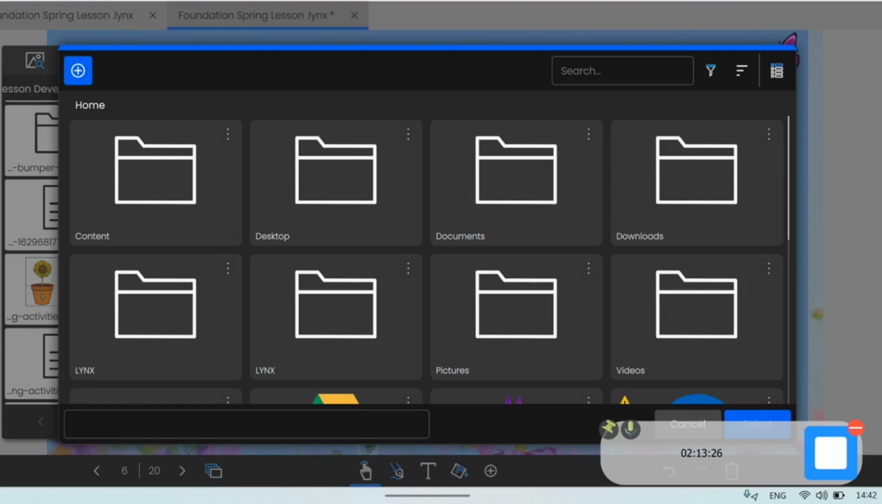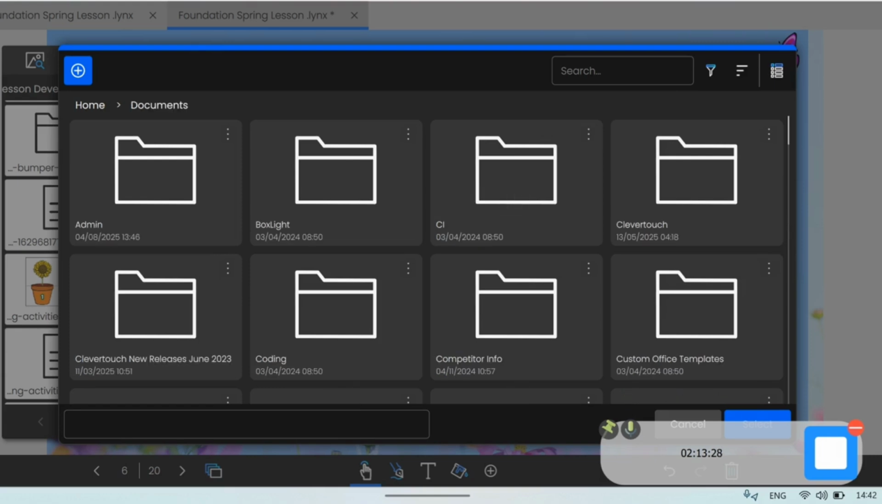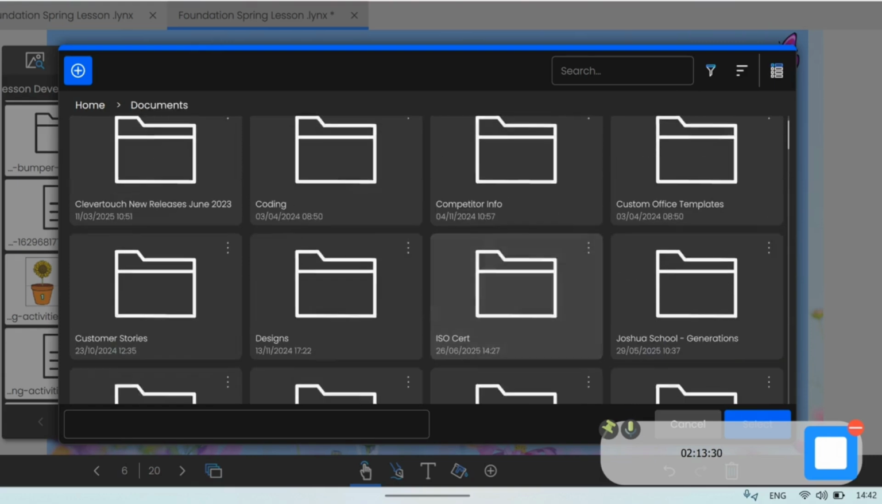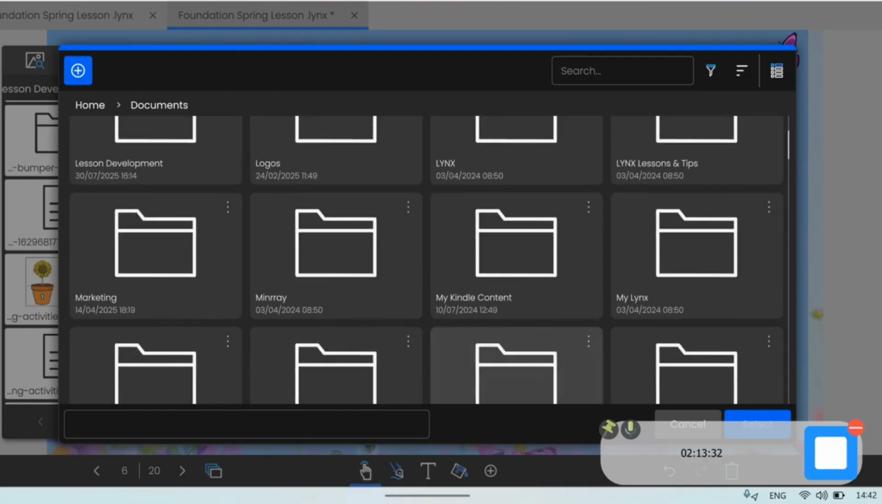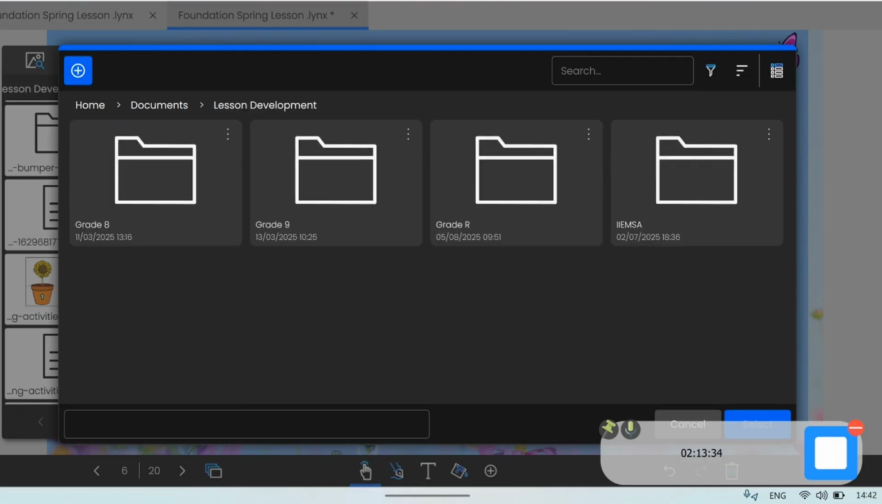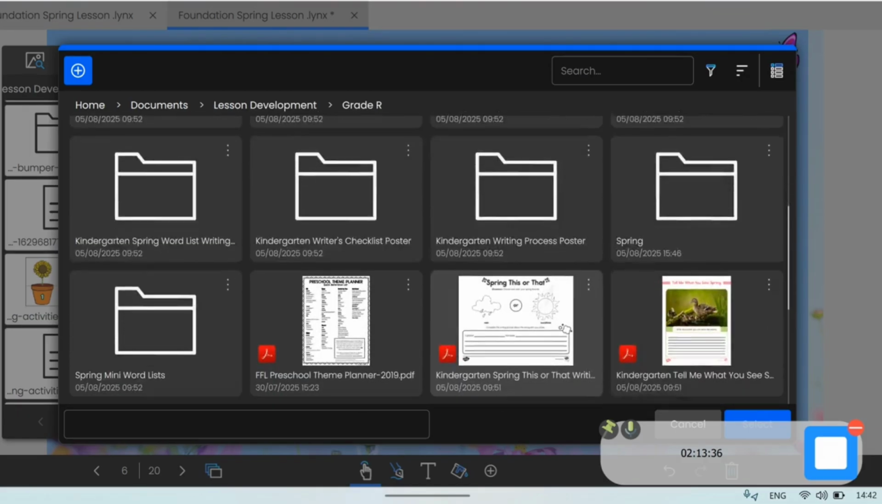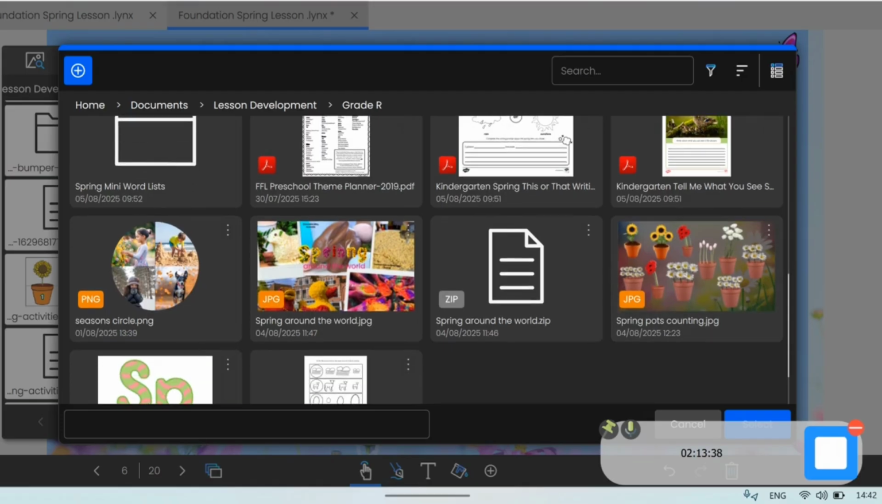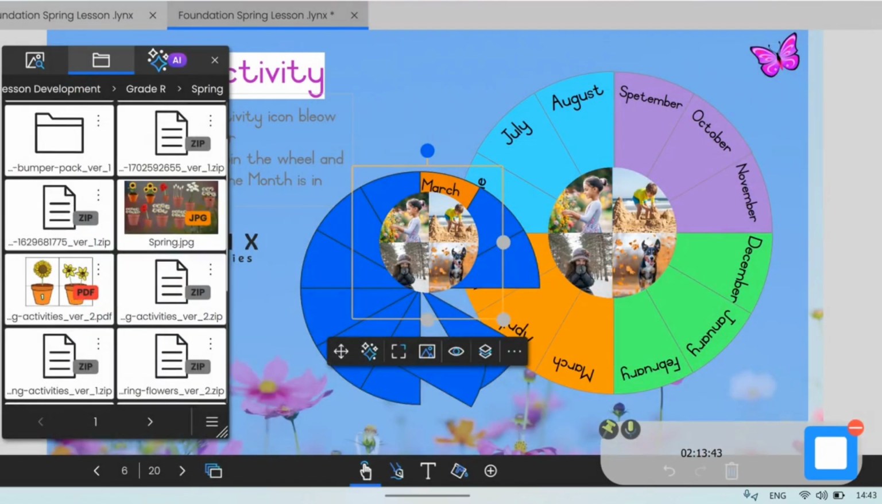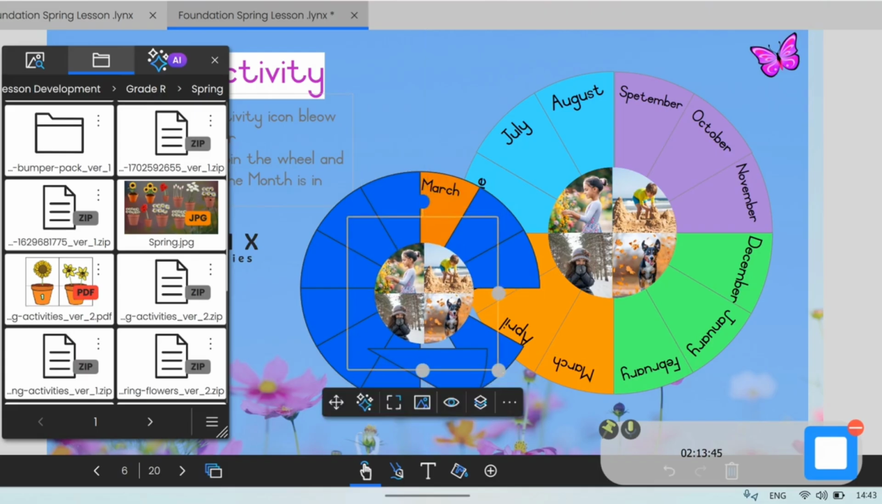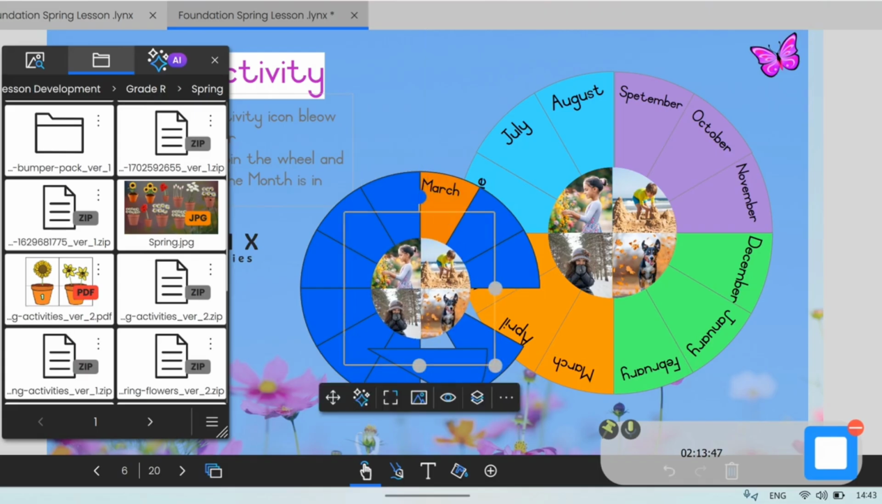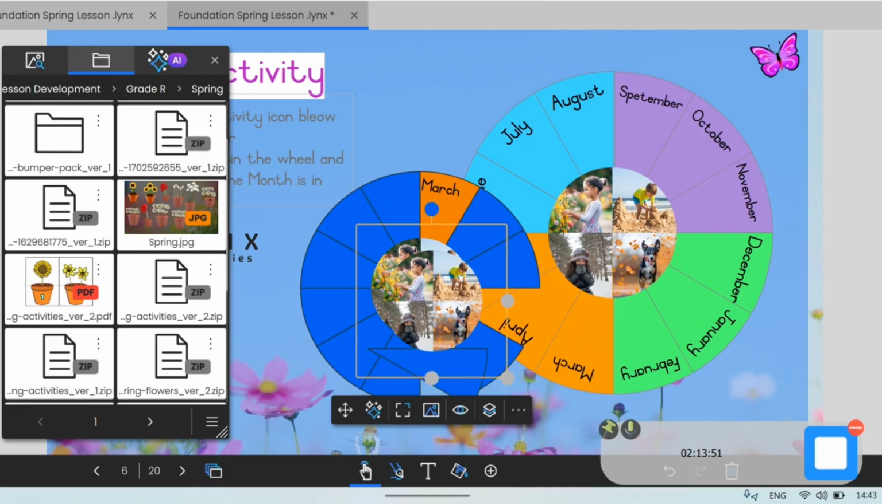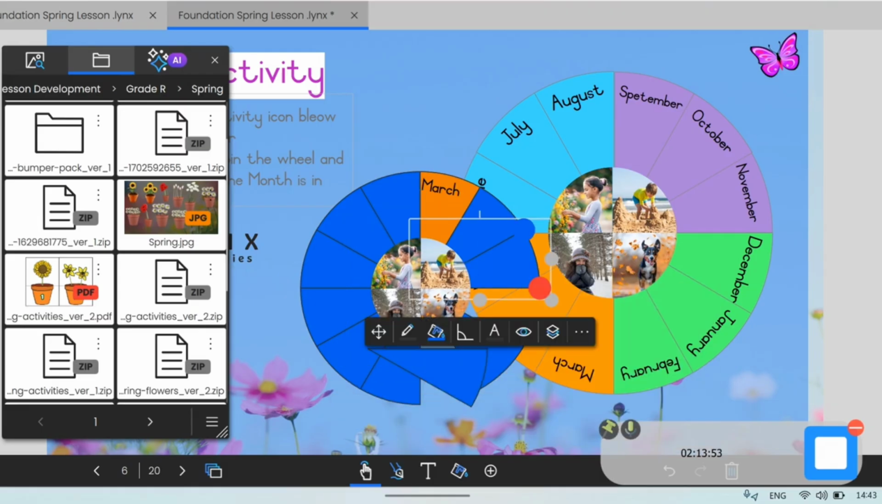Right, there we go. And now if I go to where I've saved it, so let me just see where I've saved it quickly. Here we go, lesson development, grade R. Here we go, and here it is now, PNG. So I bring that in, I just say select, and there we go. And there I've got my image directly off my laptop. Okay, so that's how you can then bring this all in. And let me just delete this quickly.